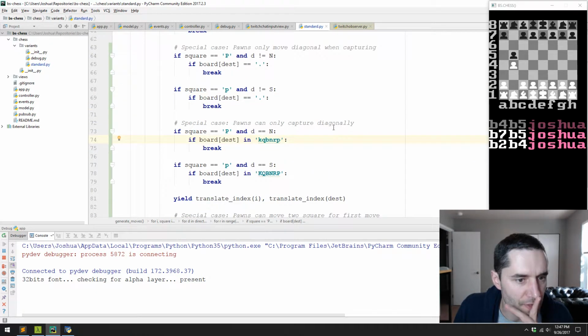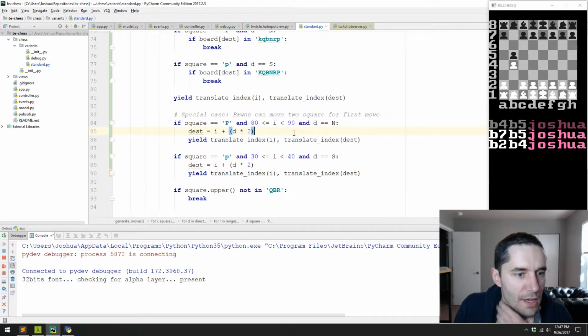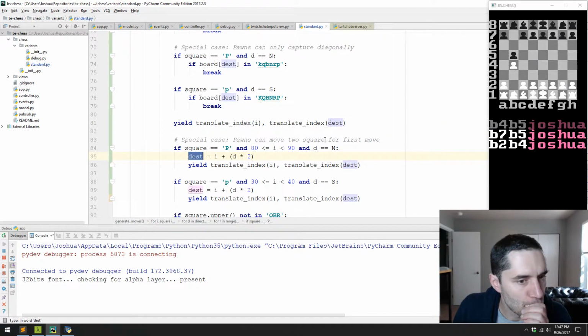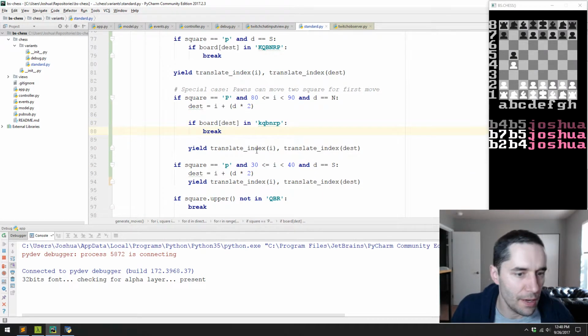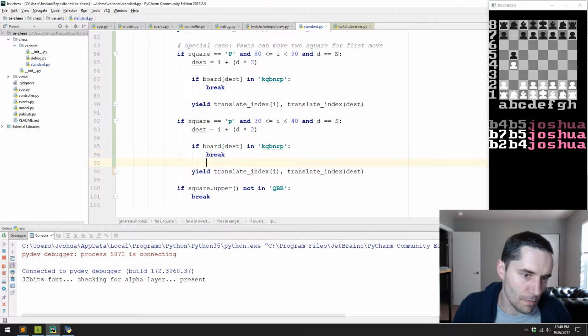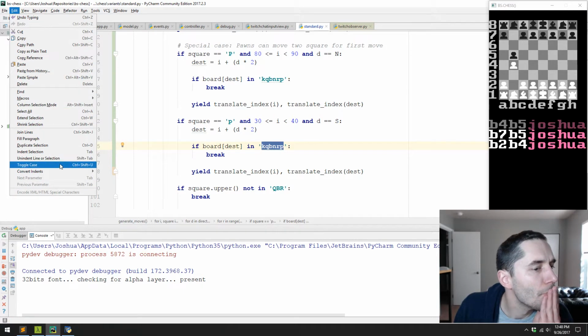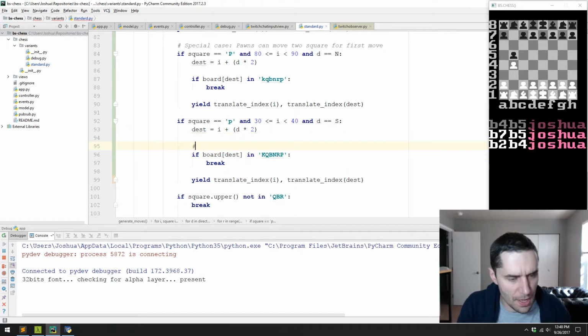This also doesn't catch us with the case that we're moving to. So here we could check as well. So board at dest, again, we don't want to be able to move two and capture. That's what I'm trying to prevent here. Same thing here. And the code is starting to look a little ugly. Maybe we can think about how we can refactor this. Don't capture on a two square move.